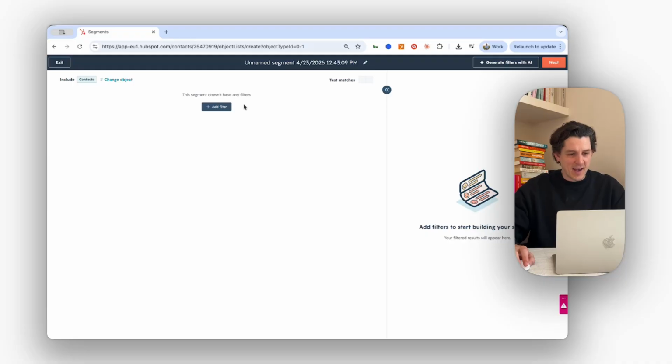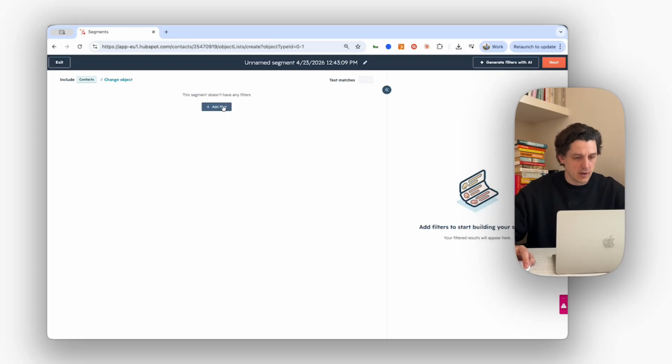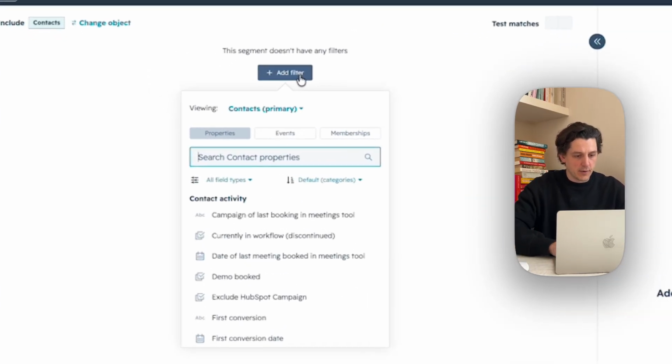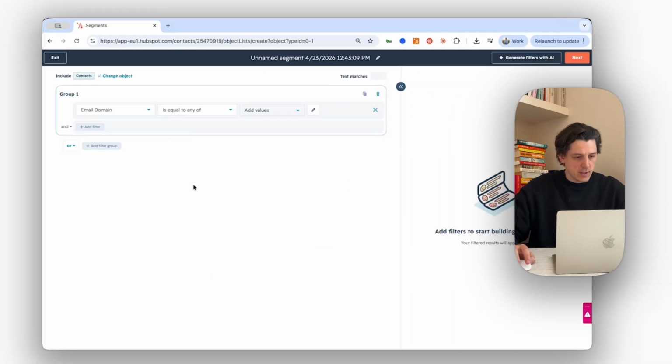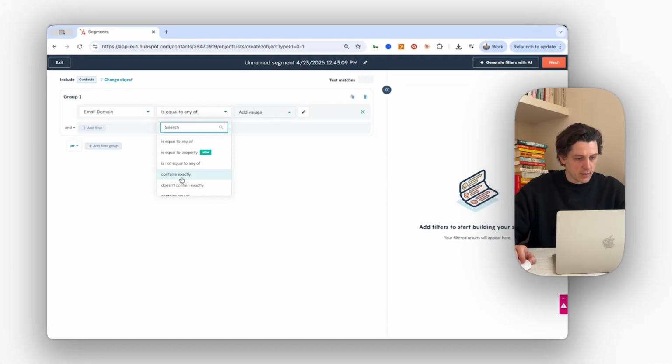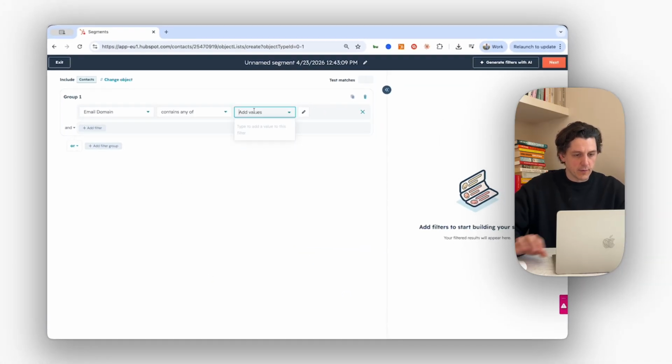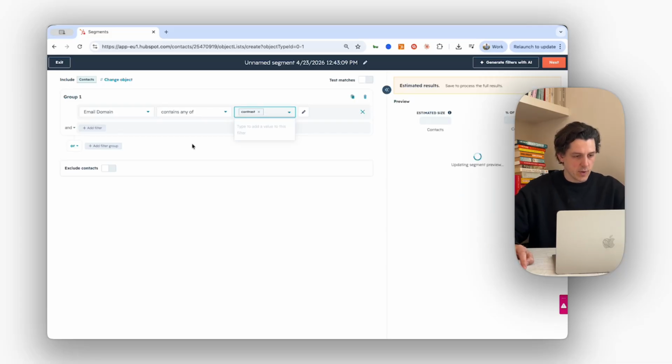Okay, now we get to add some filters. This is the set of criteria that helps us actually generate our list. So here, let's add a filter. The first thing I'll do is type in email, and I'll choose email domain contains any of contrast. So this way I'm pulling people who have a contrast domain.